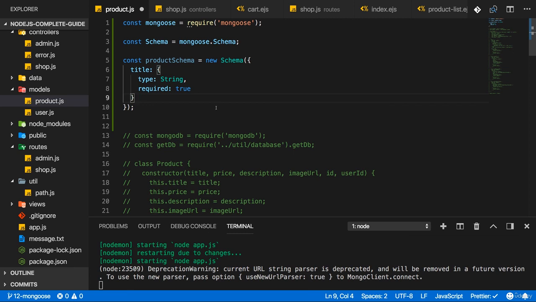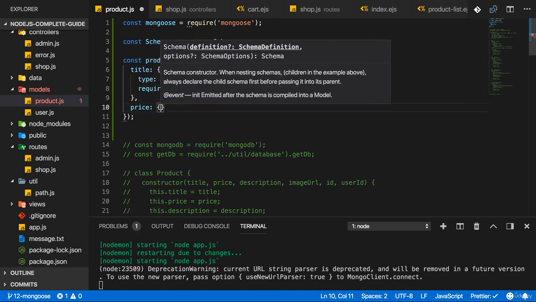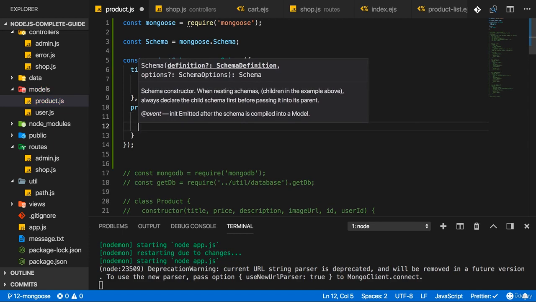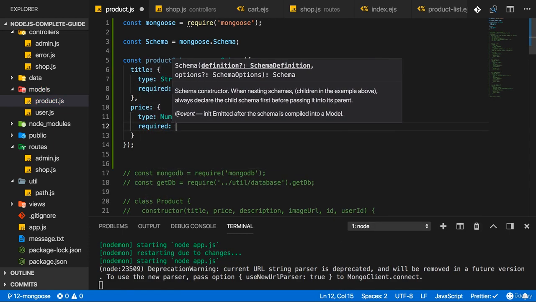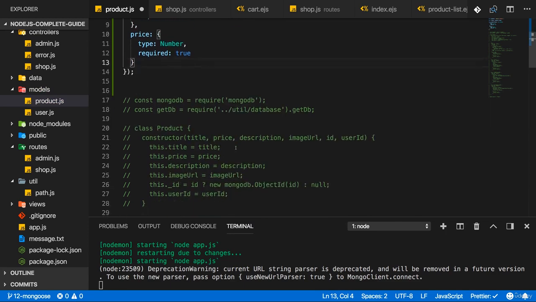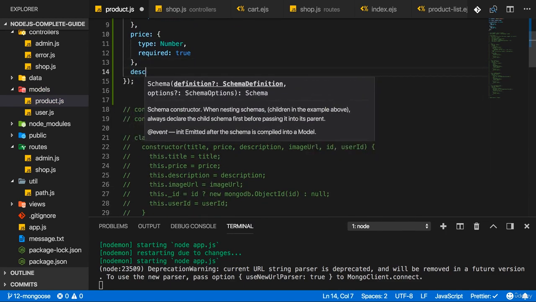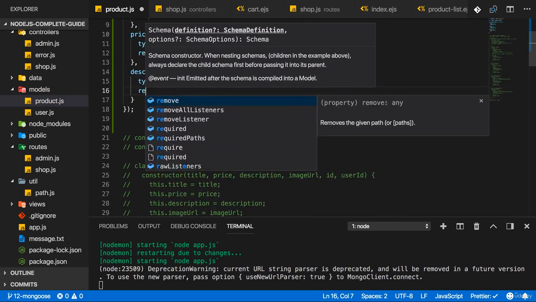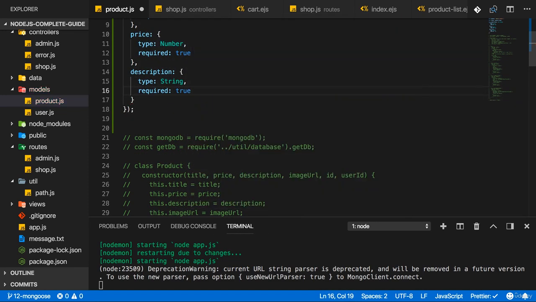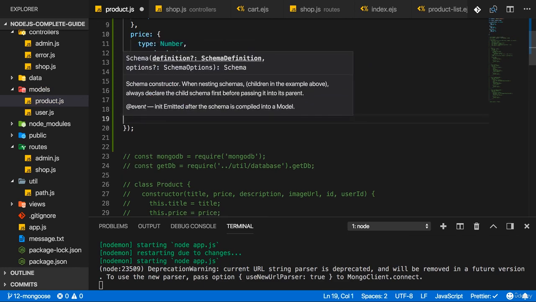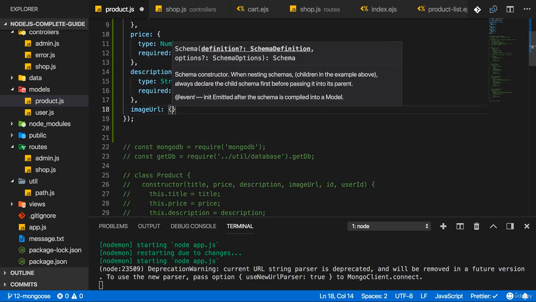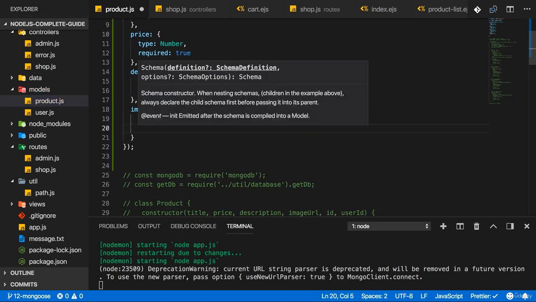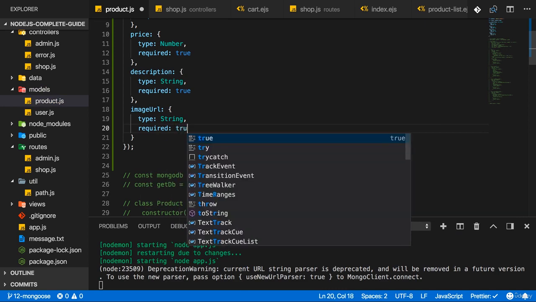Now, of course, a product doesn't just have a title. We also need to have a price. And there we can set the type to Number, for example, and then this would also be required. And we also want to have a description and an image URL. So we'll add a description here. This will be of type String, and let's say this is also required. Now, of course, you can always deviate from my setup here, but I want to require it all. And we'll have an imageUrl, and in that imageUrl, this will be of type String because it's just a URL, and this will also be required.